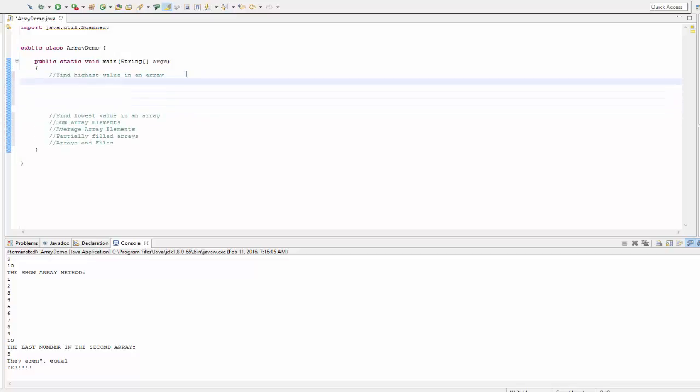So, finding the highest value in an array. Let me go ahead and declare an array real quick. One moment here. So I'm just going to throw something in. Random numbers here. Okay, so clearly the highest number is 57, and we'll make one lower number after that just so you can see.